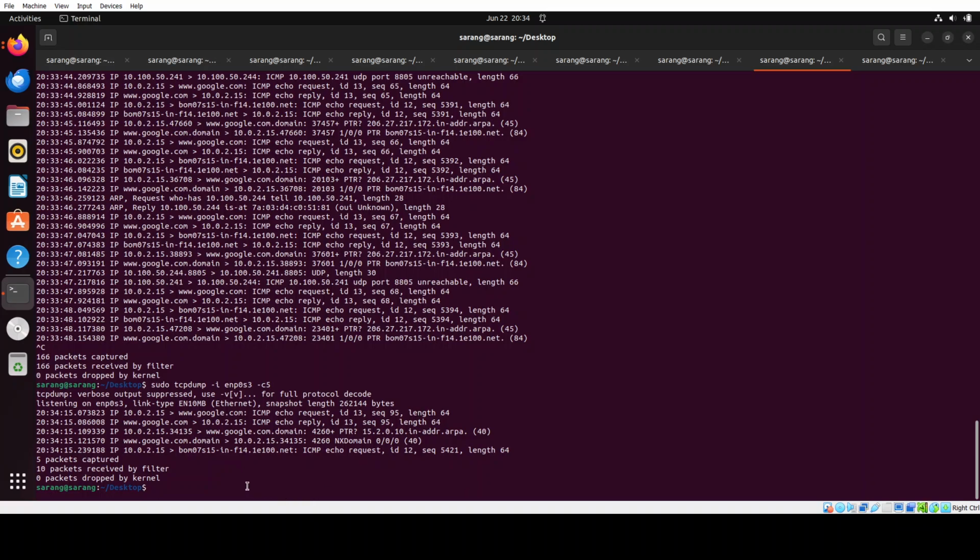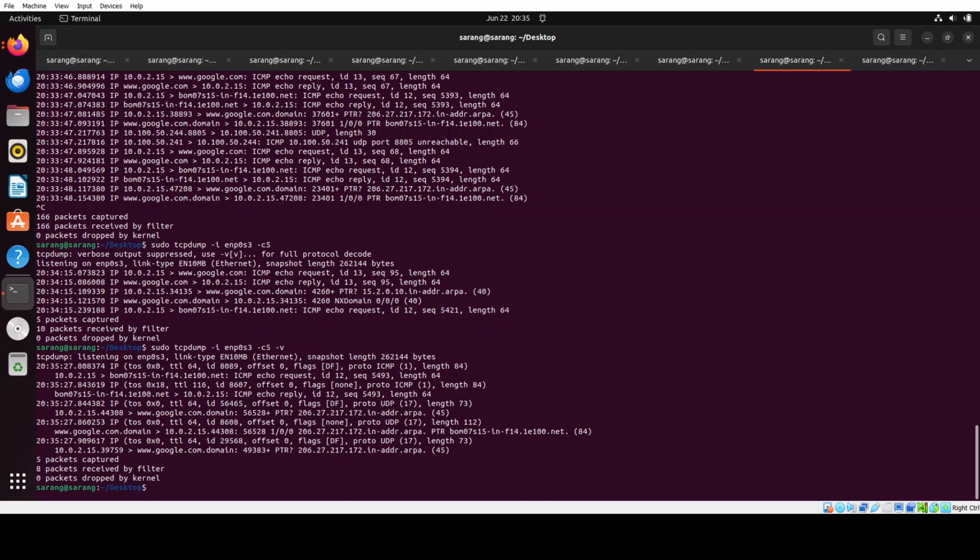But I want to capture a bit more information about these packets, all 5 packets. So how will I do that? There's an option called verbose, -v. This will give detailed information about the packets that are flowing into the system or into the network. So let's see. You can see that.